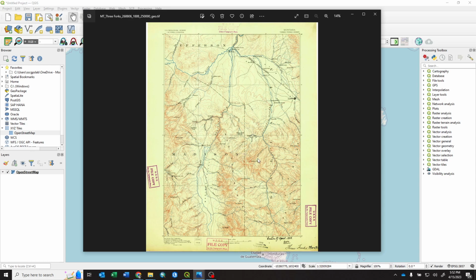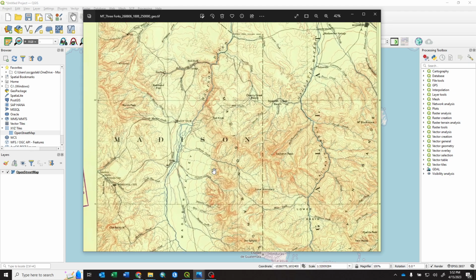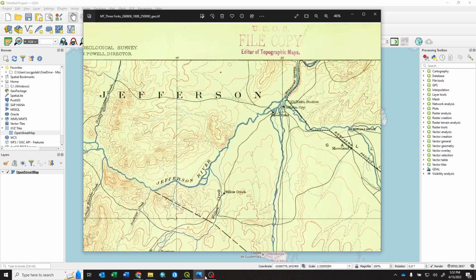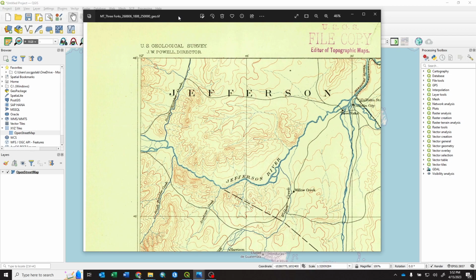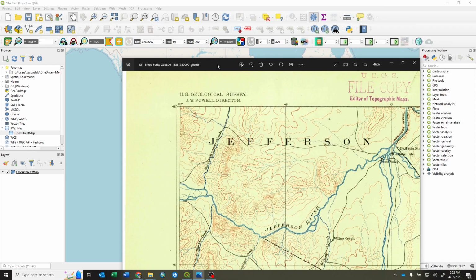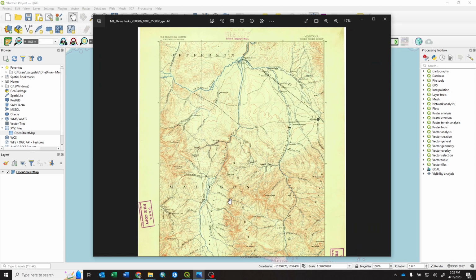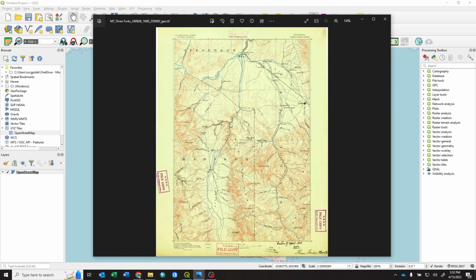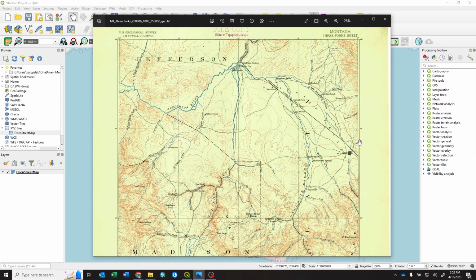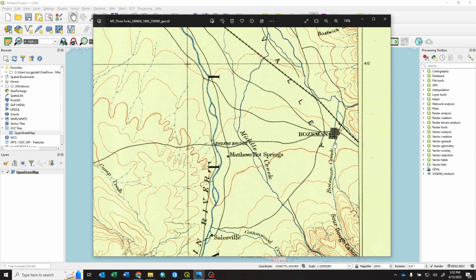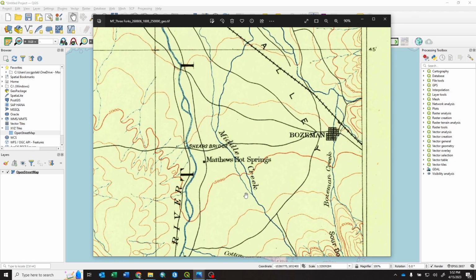Of course, this was before GIS systems, so this is not going to be an easy one. There is no georeferencing on this, so I can't just bring it into my modern day map. What I'm going to need to do is transform this into something that the computer can understand. There's a couple of ways we can do this. We can do what is called heads-up digitizing, where we link visible features that are here on the map.